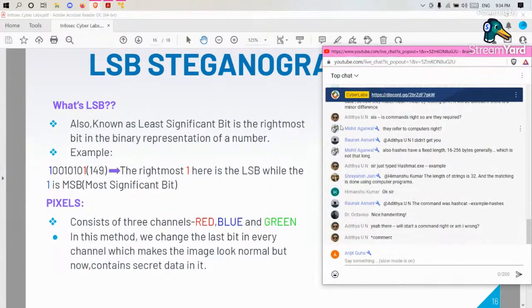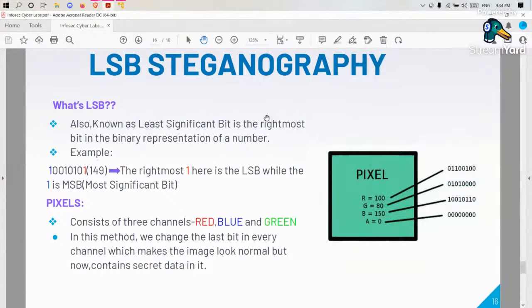So I guess no one knows about LSB. So basically, LSB is the rightmost bit in the binary representation of a number. For example, if we consider 149 and convert it into binary, then it will be 1 0 0 1 0 1 0 1. Now here the rightmost one in red is the LSB, while the one in blue is the MSB, which is basically the counterpart, that is the most significant bit.